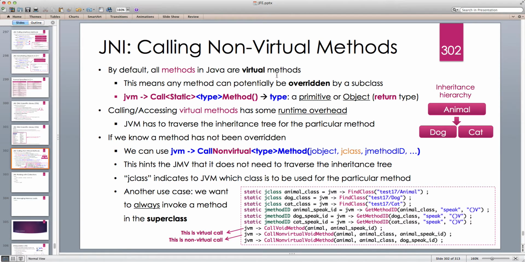In this tutorial, I'm going to continue our discussion on Java native interface. So far, we have looked at how to call instance and static methods of Java objects that we create, right? So for instance methods, we need to call them on an instance object. For statics, we call them on the class itself, not an instance.